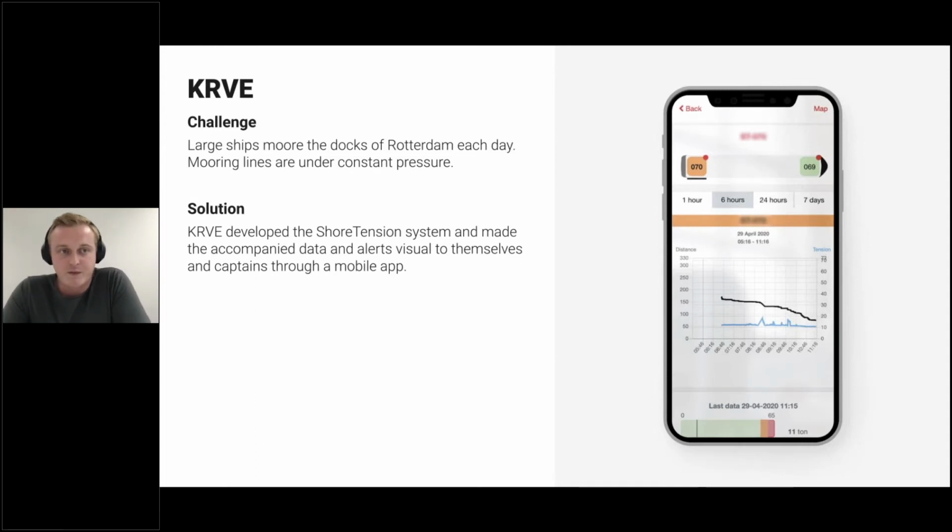Another good example is from the Koninklijke Roeiersvereniging Eendracht in the Netherlands, a company responsible for mooring all the ships in the harbor of Rotterdam. A lot of years ago, there was an accident where one of the larger oil tankers was cut loose from its mooring lines and started to drift through the harbor, causing a lot of structural damage.